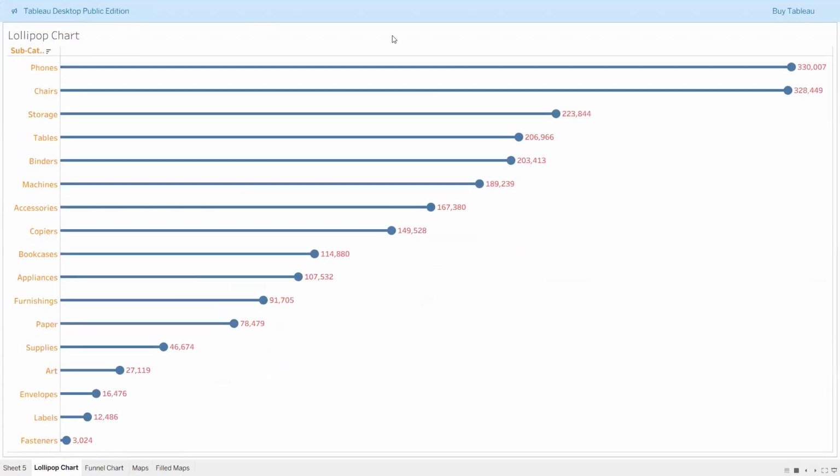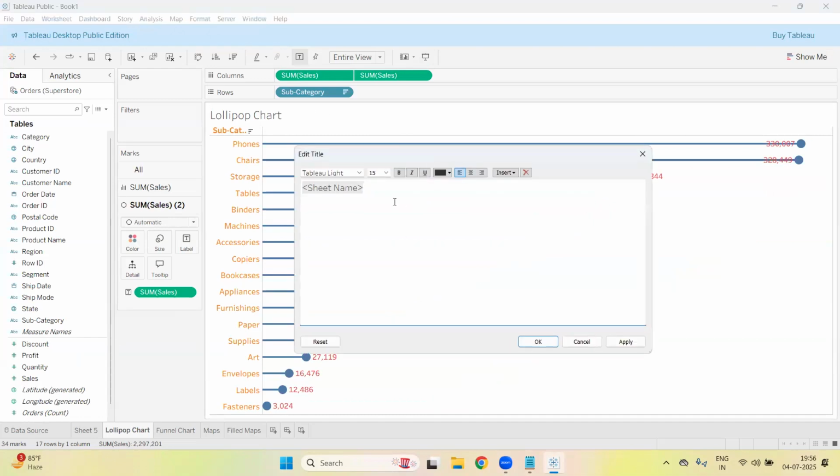And for the heading, instead of keeping the lollipop chart title, you are going to keep the title as subcategory wise sales. What are the subcategory wise sales?